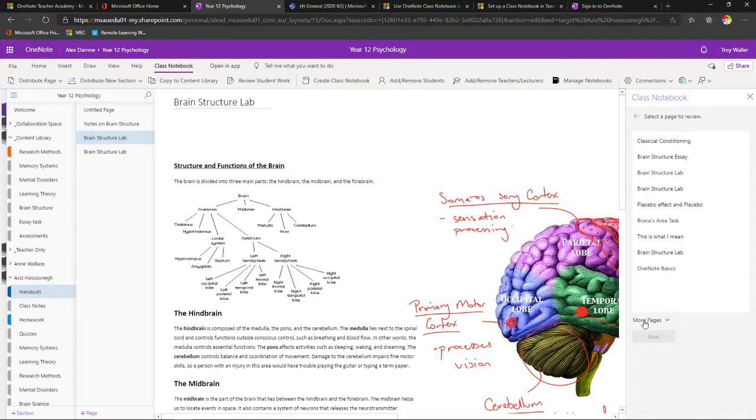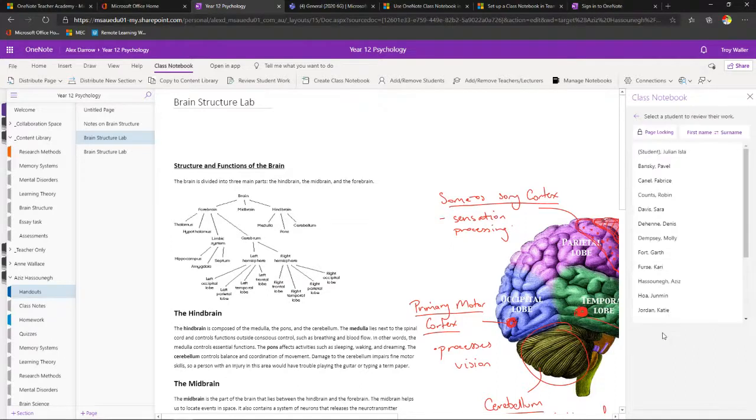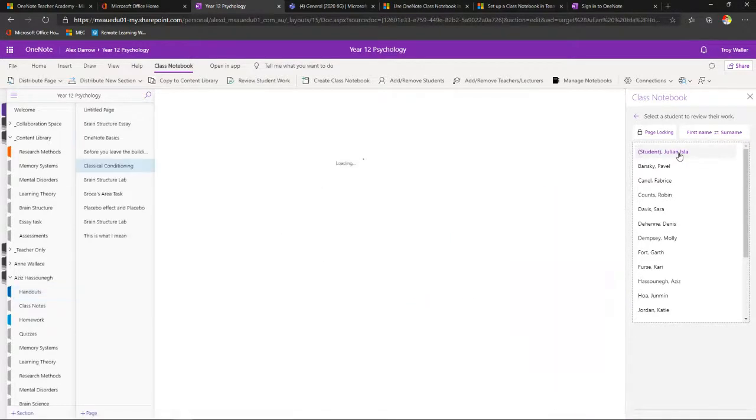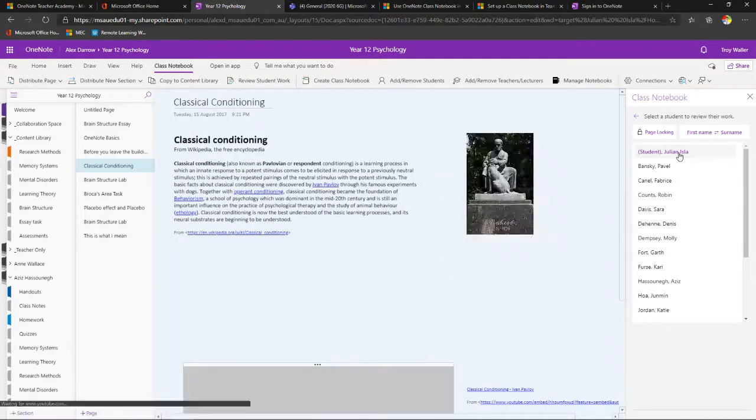And now it's asking me, what do you want to mark? Well, in this case, I want to mark their classical conditioning page. Okay, so this might be something that they've done some work on. And which student do I want to start with? Well, I'm going to start with Isla first. Okay, so I click on Isla and it takes me to Isla's version of that page.